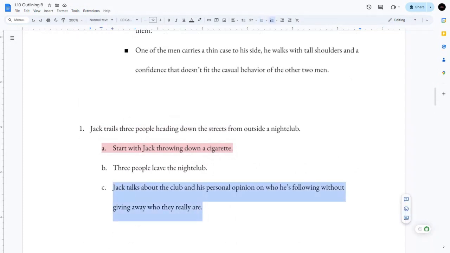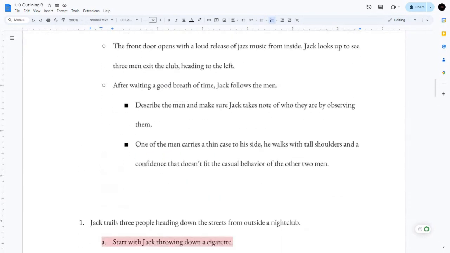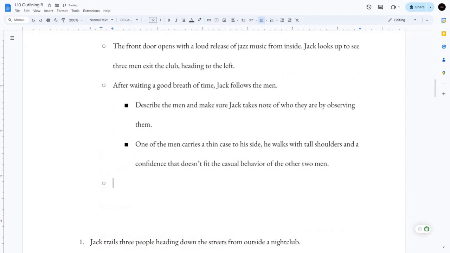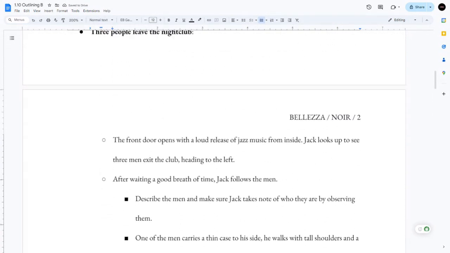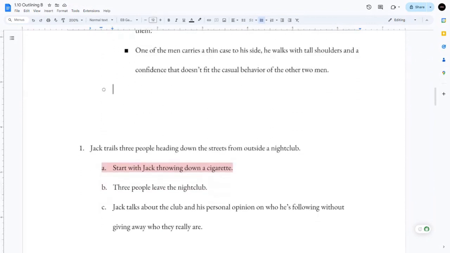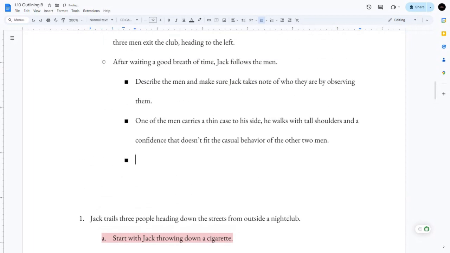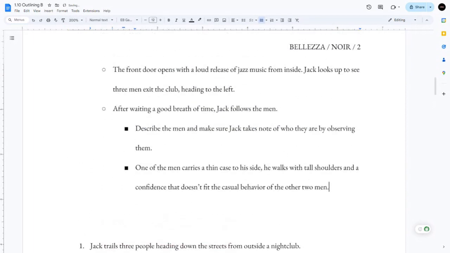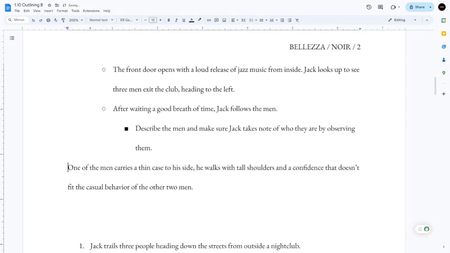Jack talks about the club and his personal opinion on who he's following without giving away. Okay. So let's see. Let's go over here. Let's add another beat. Jack talks about the club and his personal opinions on who he's following. Actually, what we could do is that's what this is. This is Jack doing that, right? So Jack describes him in. So I would actually do that. Oh, this thing's gone.